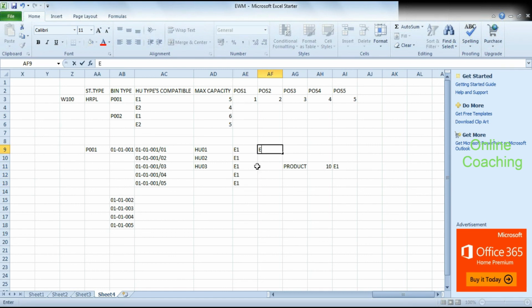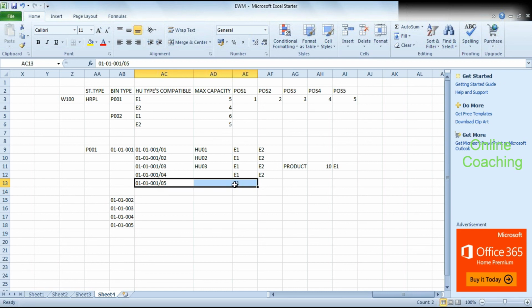Likewise, if I place E2, the system will only open up 4 sections for me then, and this section will not be there.